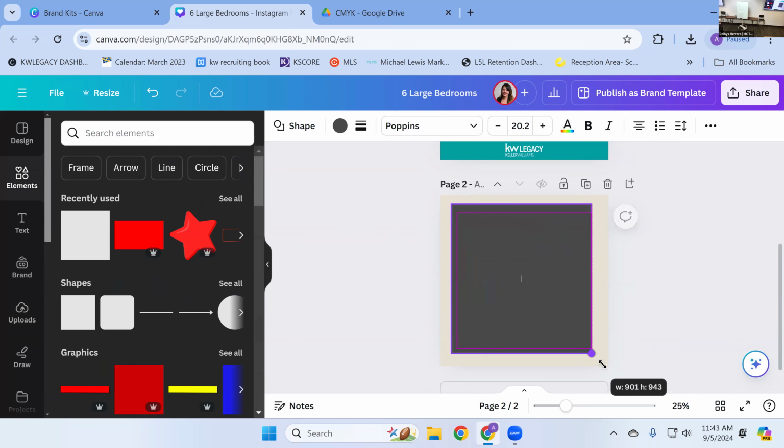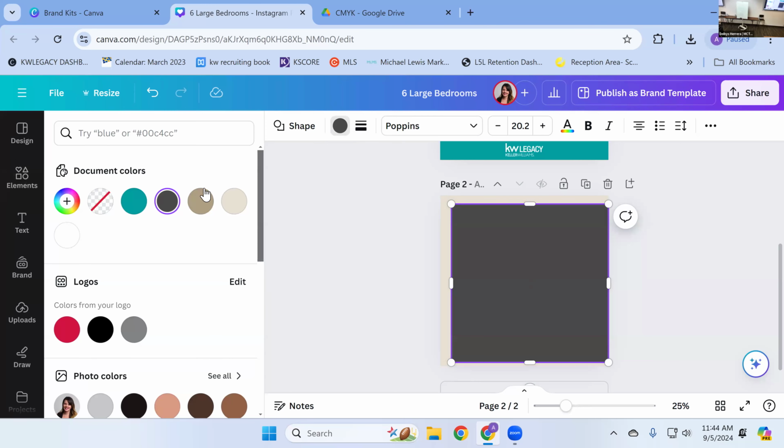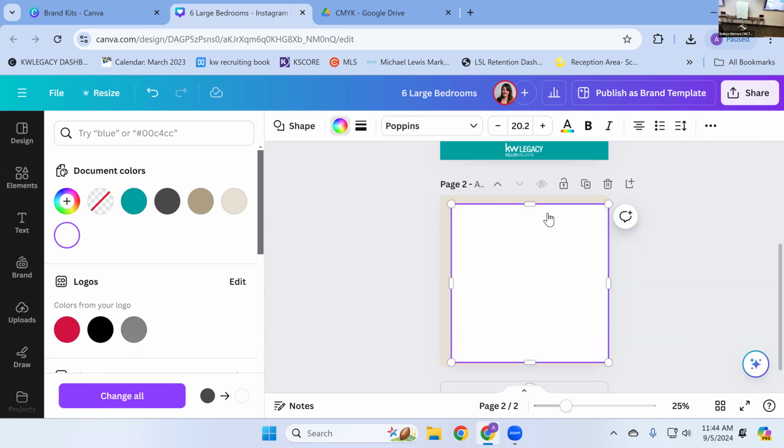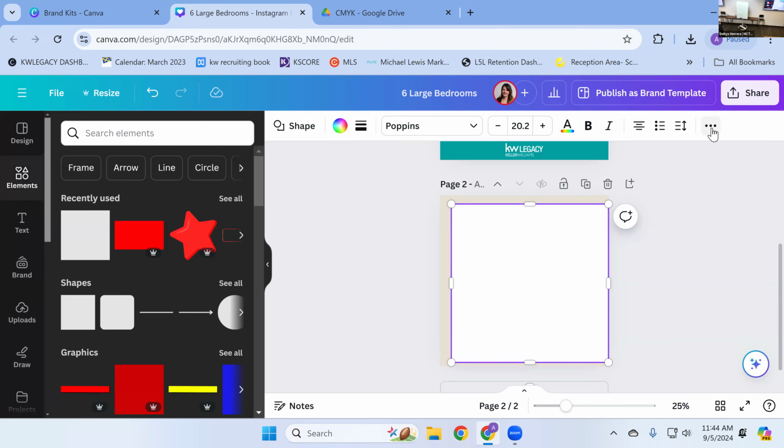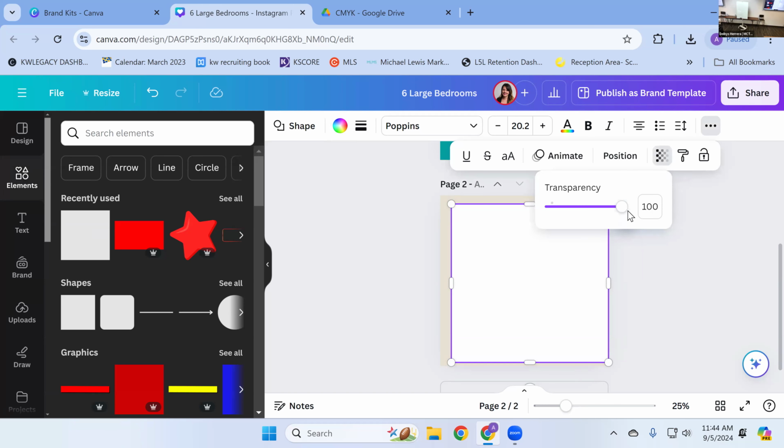Bring it on top of my photo. What I did was I went to elements and I just started scrolling, and immediately I saw shapes. So I added the square. I'm gonna change the square color to white. And then when I come here, you have more transparency.